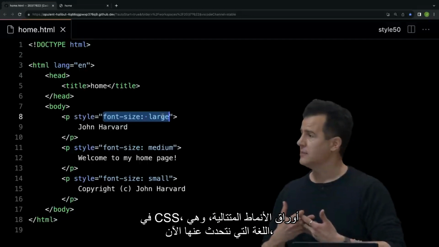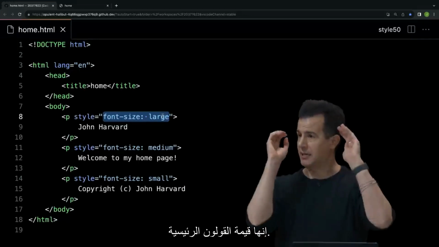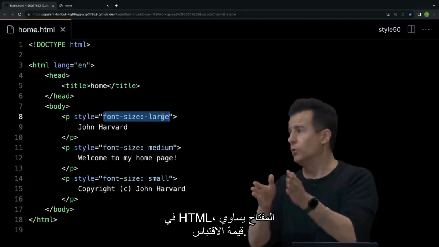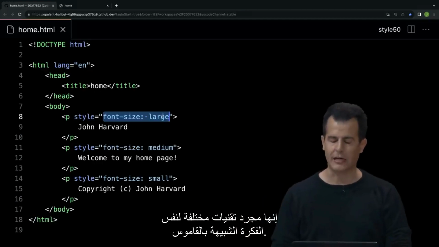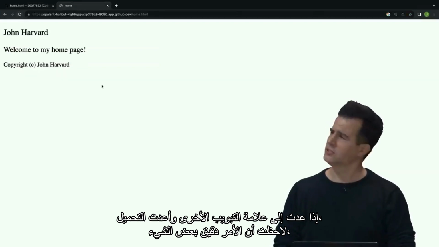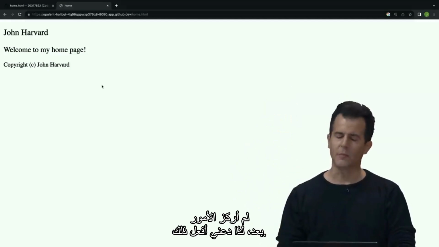In CSS, cascading style sheets, which is the language we're now talking about, it's key colon value. In HTML, it's key equals quote unquote value. It's just different techniques for the exact same dictionary-like idea. All right, if I go back to my other tab and reload, notice that it's a little subtle, but it is large, medium, and small. I didn't center things yet, so let me do that.